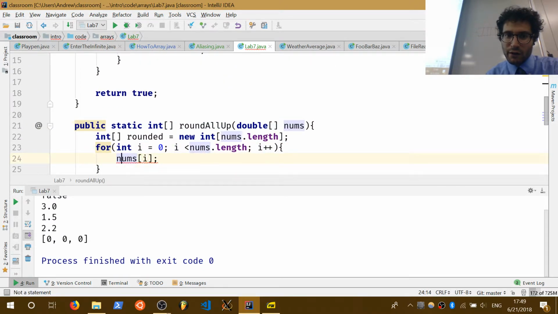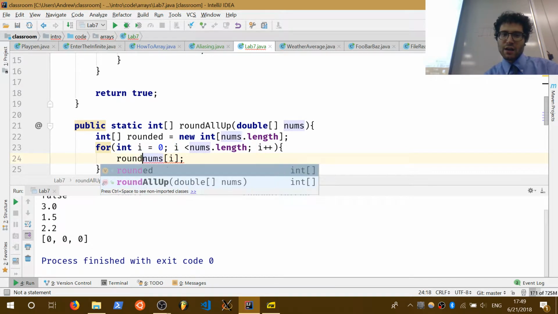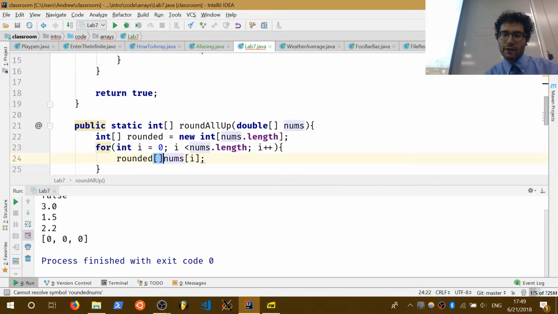Okay. So now, for int i equals 0, i less than nums.length, i++. So what we want to do is take our rounded array over here, and we'd like to take this double and round it up into an integer and store it in the same location, right? We'd like to take index 0, round it up, and put it in index 0 of rounded. We'd like to take index 2. I'll split it up into multiple lines. So let's go ahead.